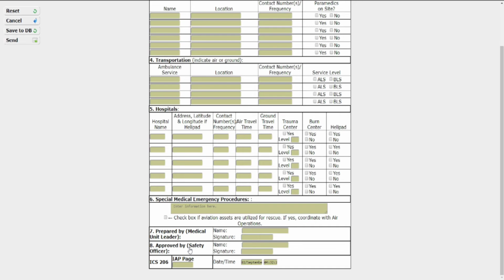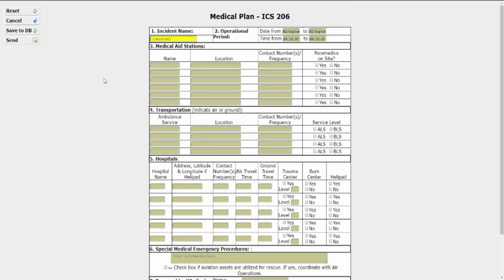Continuing on, this will also have a name and signature of the medical unit leader that prepared this form and submitted it, and approved also by the safety officer. This form can also be posted to the bulletin board or emailed out to other units and personnel and teams.